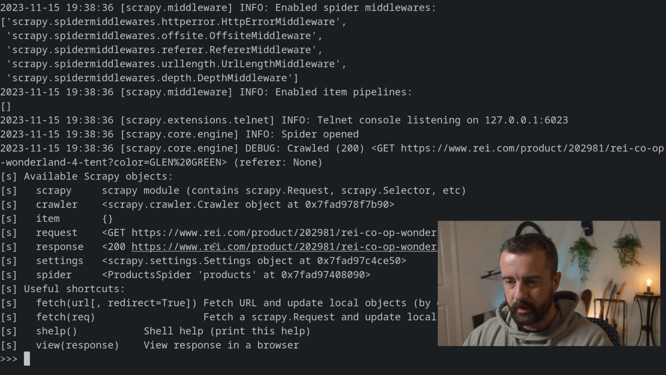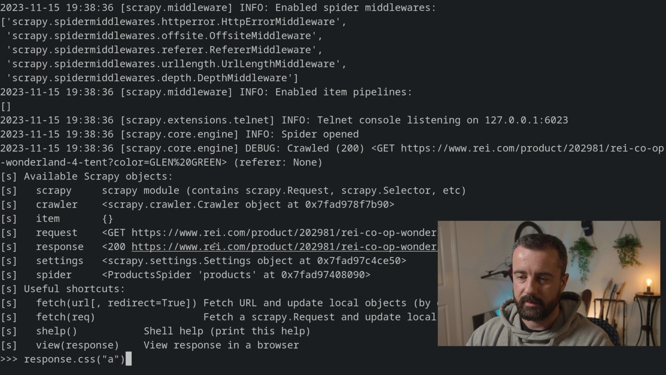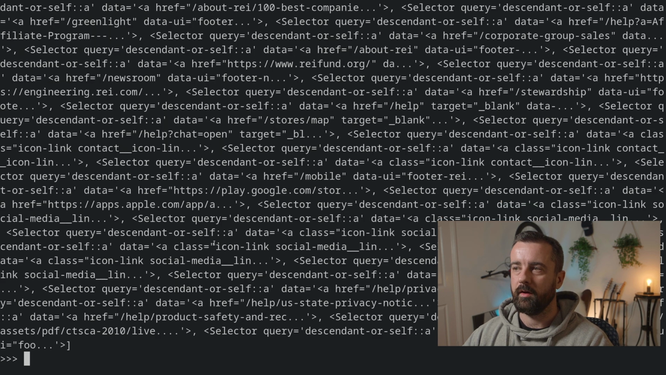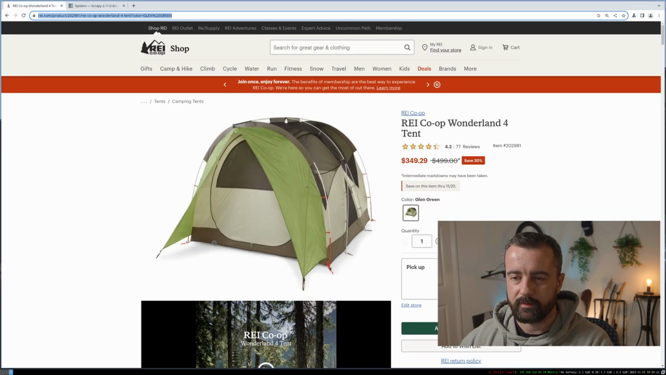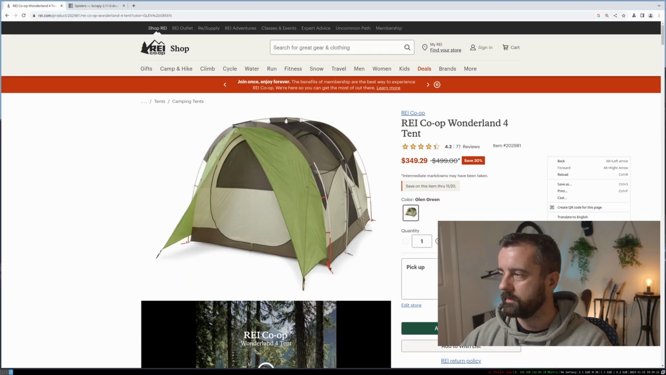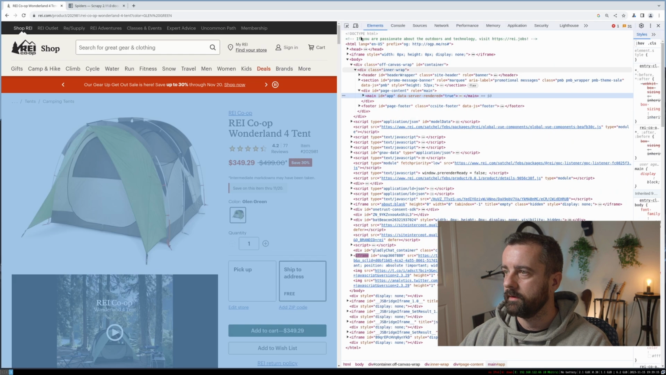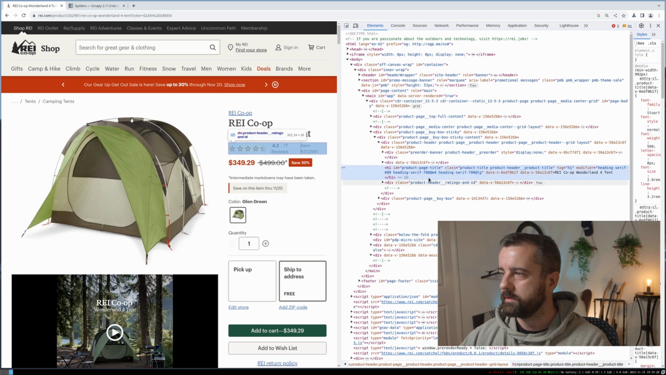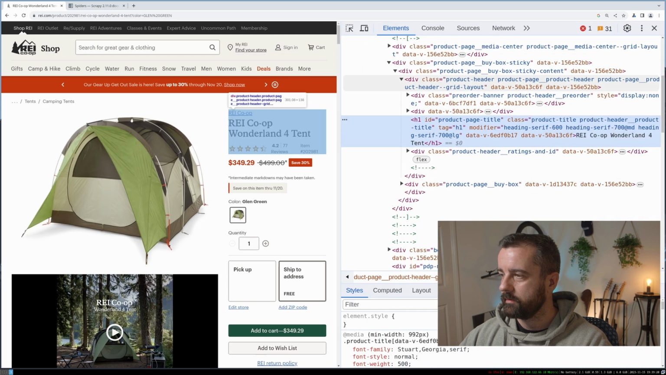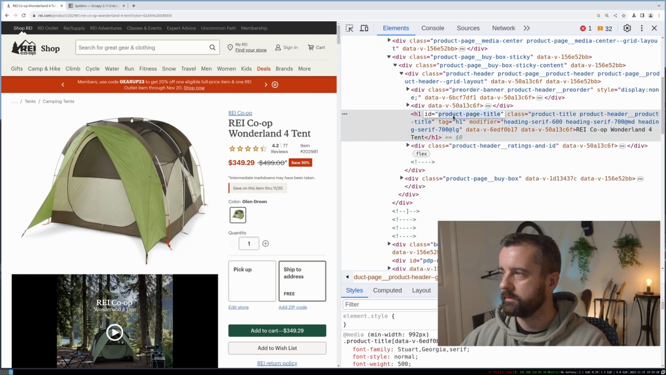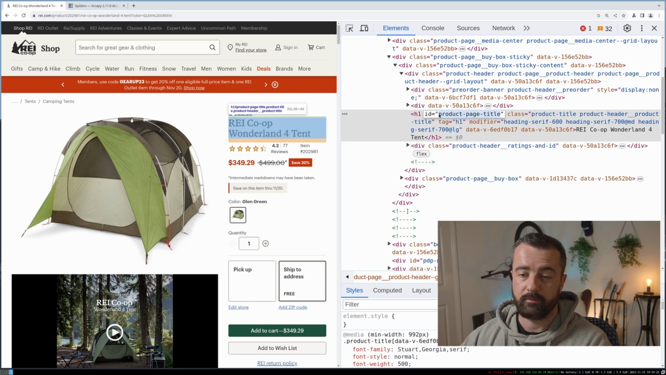So we have a lot of information here. So what can we do? Well, let's have a look at response.css a tags like this. Okay, there's loads. Fine. So we know that there's loads of a tags on here, which is obviously linked. So that's basically going to be making sense. So let's come to inspect. And let's go on the title. And we have this h1. I've moved down, product page title, like this, and that has the product page title.